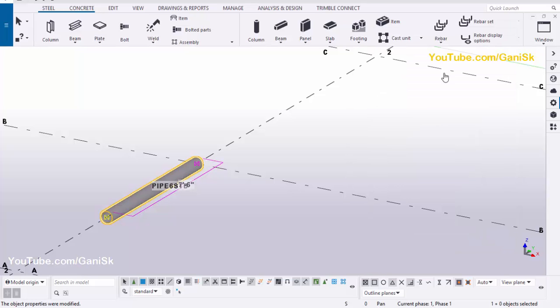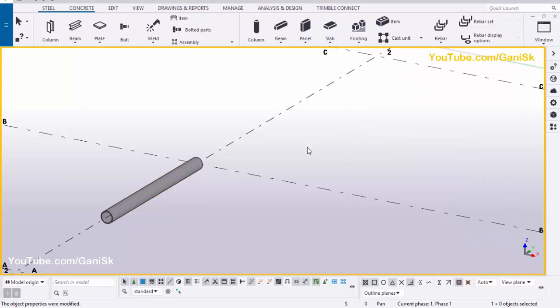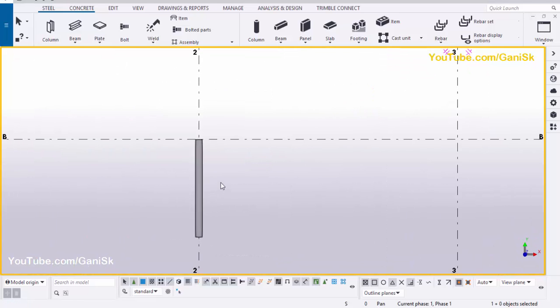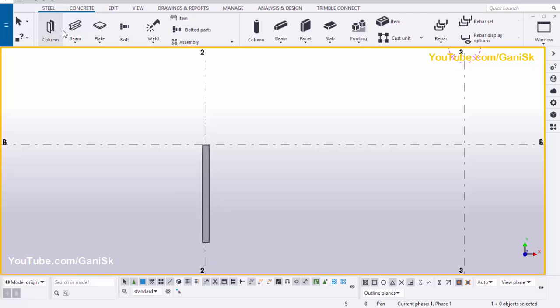Now close this window and click on space. To get the top view, use the shortcut Ctrl P to get the top view like this. Now I'm going to create one more beam. So click on beam and select the first point and second point to create a pipe like this.